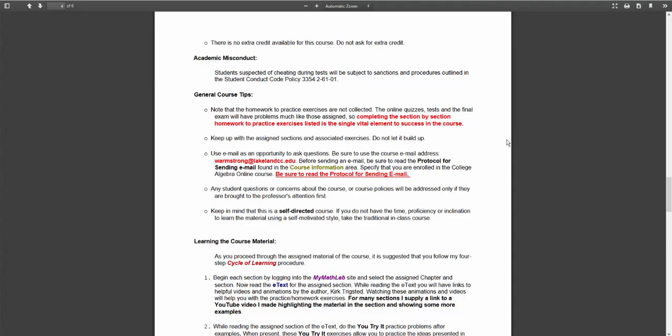Just some general course tips. The homework, the end of section exercises, they are not collected. They are not graded. Only the online quizzes, the tests, and the final exam will comprise your grade. Now, the online quizzes, the tests, and the final exam will have problems much like those that are assigned as homework. So doing the section-by-section homework is probably the single most important element for success in the course.